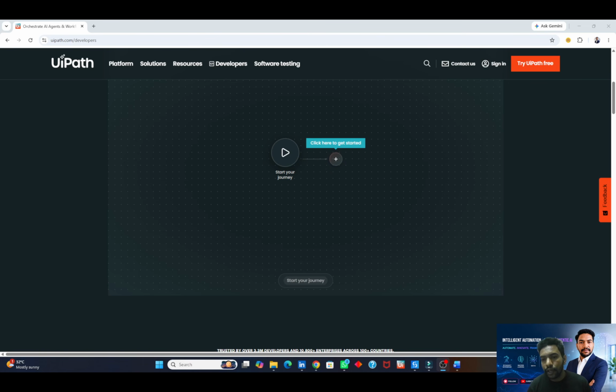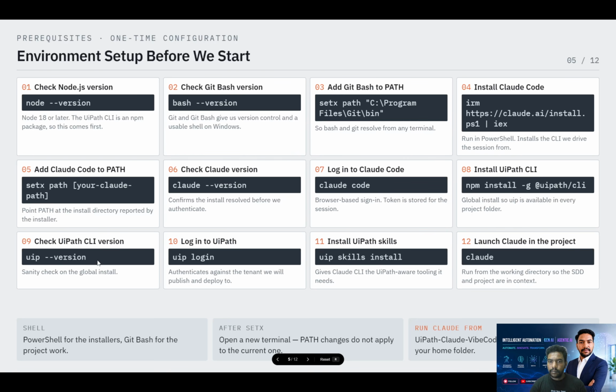How to set up UiPath plus Claude CLI in your system. So now here is the prerequisite, right? The environment setup before we start. What are all the prerequisites? You need Node.js, which you have to install from the Node.js official website. Then you need to install Git Bash from the official website. Once these two installations are done in your system, let's go into the terminal. Then we will follow this instruction.